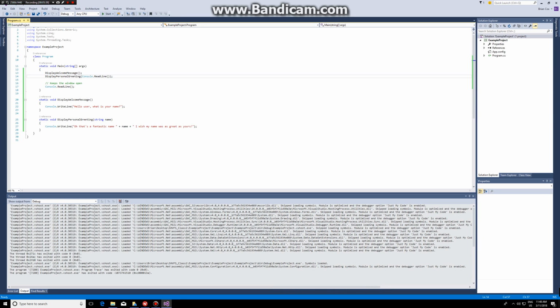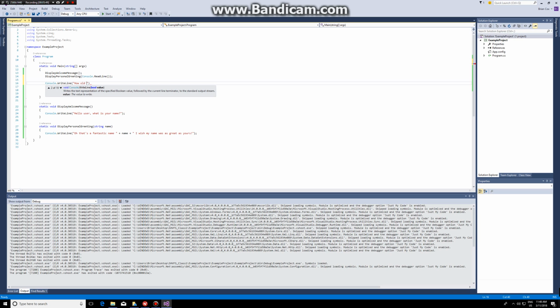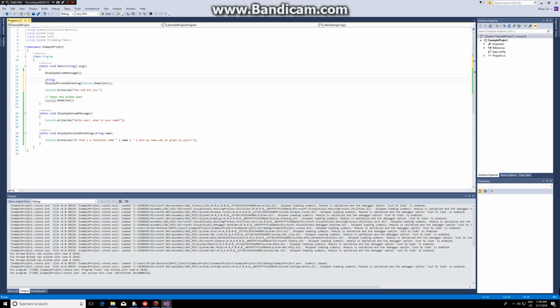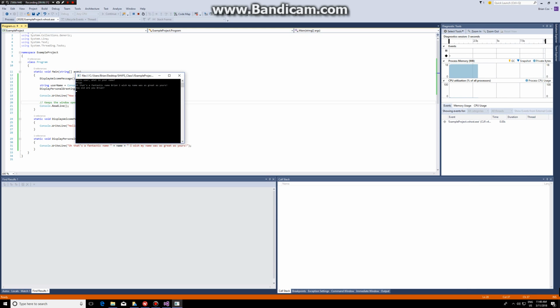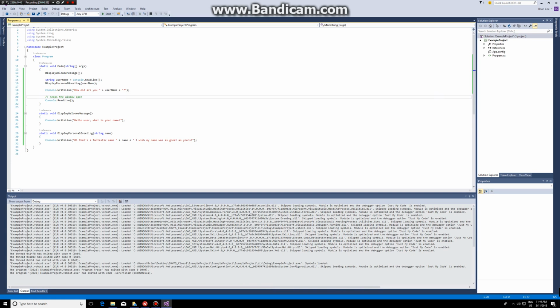Now we will ask the user for his age. Oh, in this case, I wanted to address the user by his name again. So on second thought, let's store the username because we want to reuse it. So let's do console.readline again here. We store the username in the string variable and we pass it along in display personal greeting, and we also use it here. How old are you, username, and then add a question mark at the end. So now if I run this, hello user, what is your name? Brian. Oh, that's a fantastic name, Brian. I wish my name was as great as yours. How old are you, Brian? And now the user has to fill in his age.